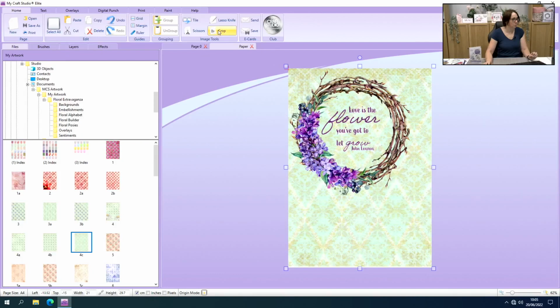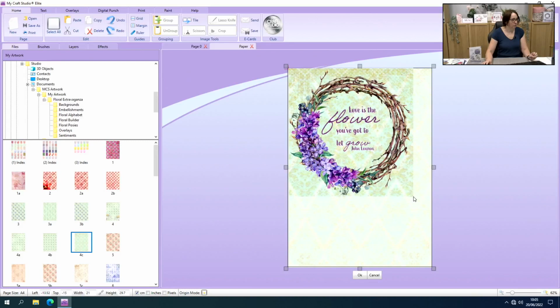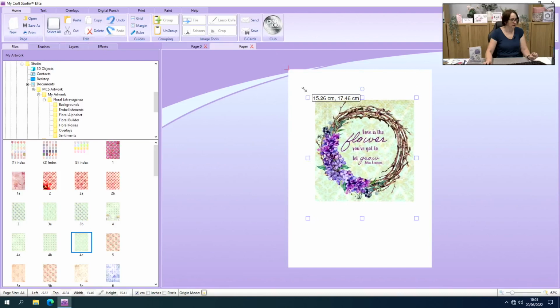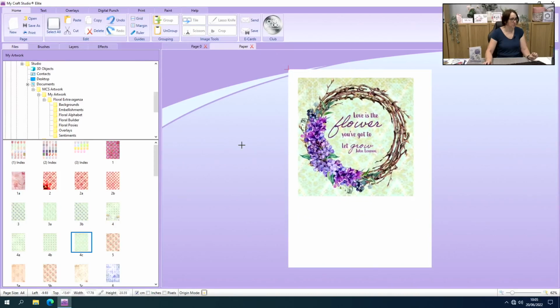So I'm just going to crop that paper and just crop it so that it fits around the design. Just bring this top one down just a little bit, press OK, and there we've got our topper. So now if we select everything that's on the page and group it, you can see that we can resize everything together. So that's how we actually build a wreath.